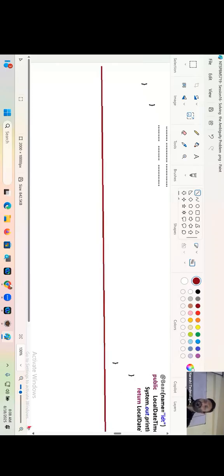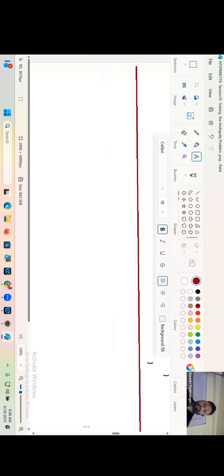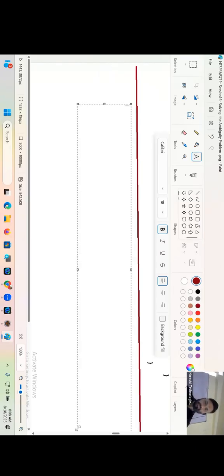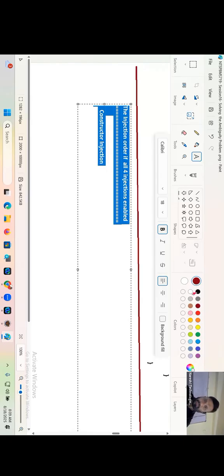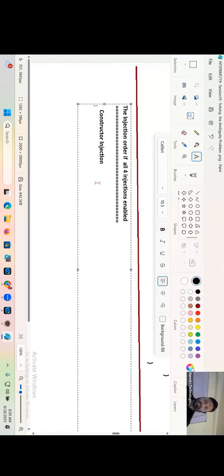Okay, guys. The injection order: if all four injections are enabled, first what? Constructor injection. Next one, field injection.